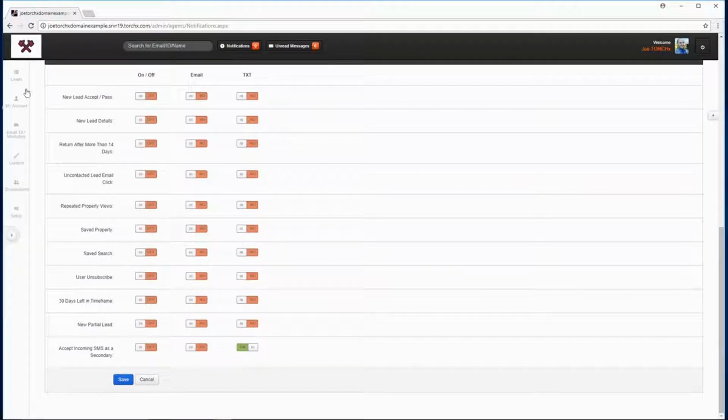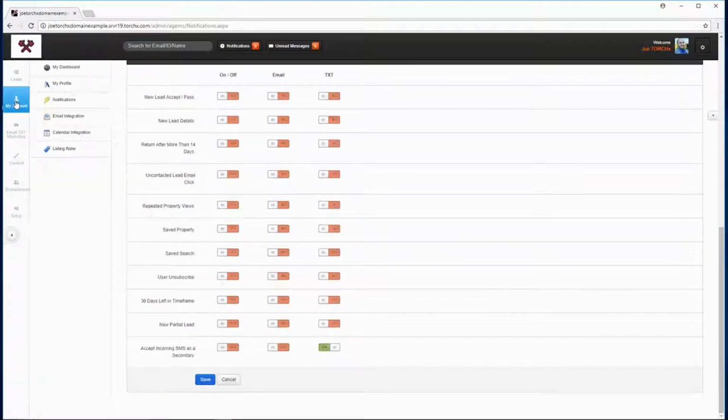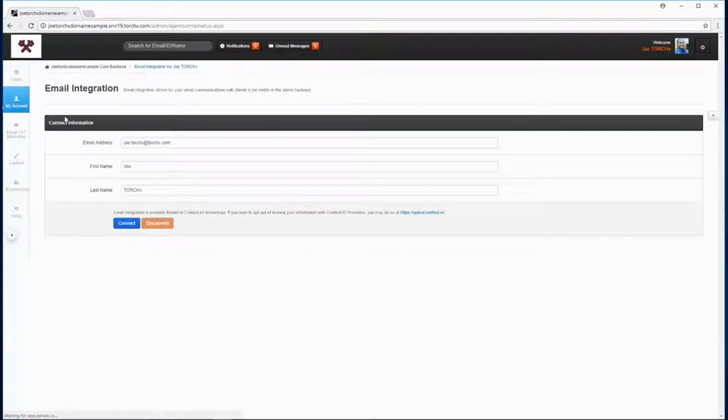Next, we want to go back over to the My Account tab, and this time we're going to click on the email integration. Now, we definitely recommend setting up this feature so you can connect all your email accounts to the TORCHx system, so that way any emails you exchange with leads will get attached right to the record in the TORCHx dashboard. That way you have all your conversations in one spot and you don't have to bounce back and forth between email accounts.